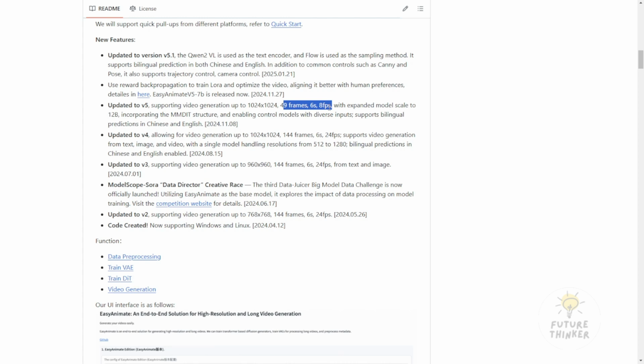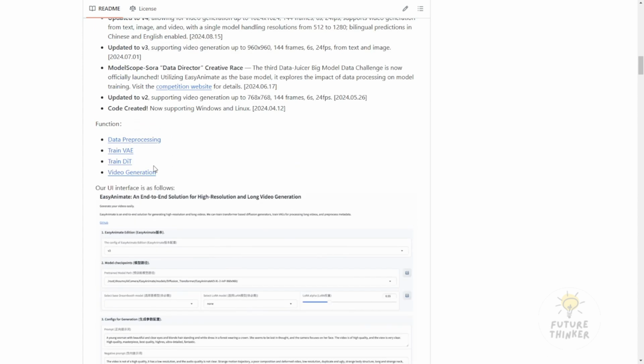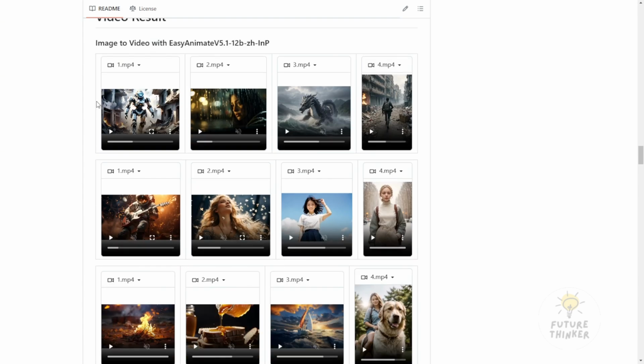As you can see, starting in version 5, they have 49 frames at 6 seconds per FPS, which is a very limited FPS and number of frames for generation. I don't know why. In the previous versions, they already had 144 frames. But in the newer versions, they've downgraded even further. However, you will see that the quality of EasyAnimate in the latest version, 5.1, is getting better.